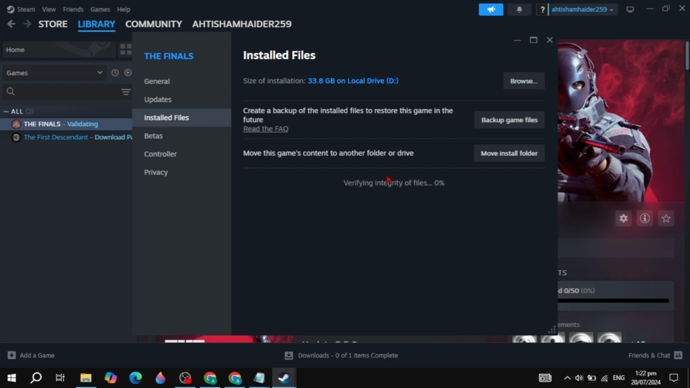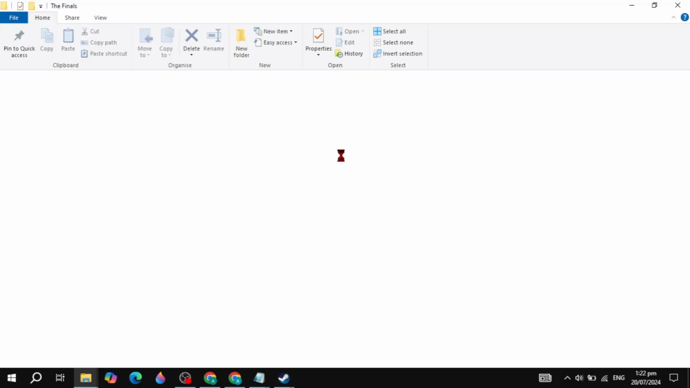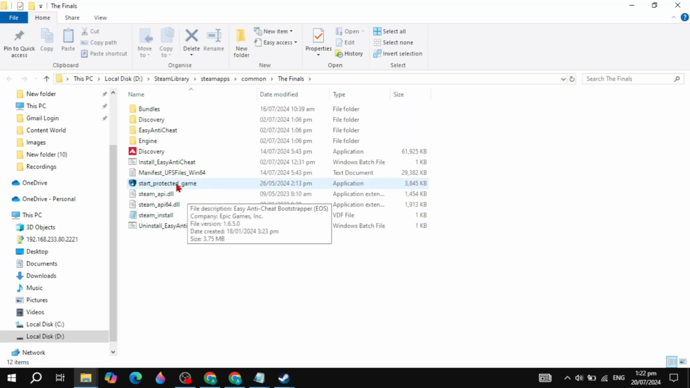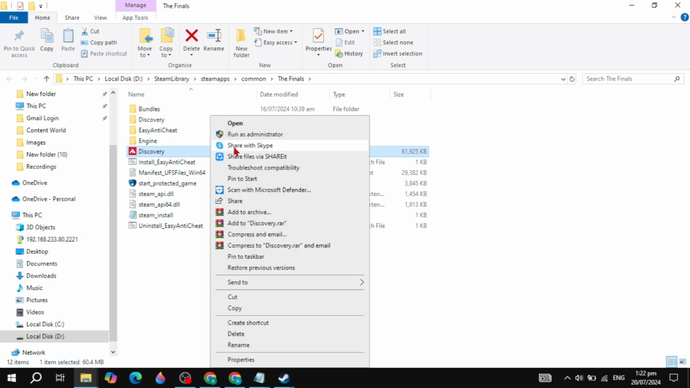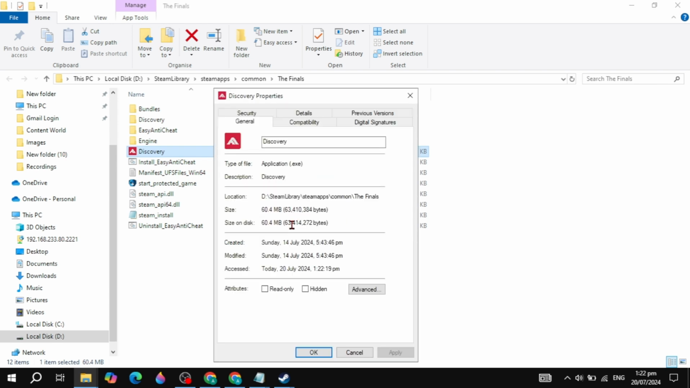And let's say if your problem is not fixed after this solution, then you can simply click on the browse option you are seeing on the top, and now here you have to just select your launcher of your game where the game starts and right click on the launcher and then go to its properties.